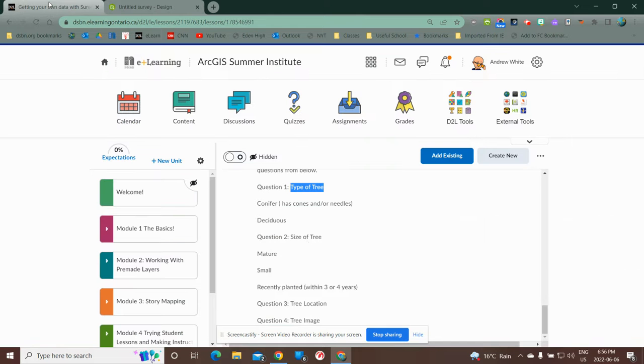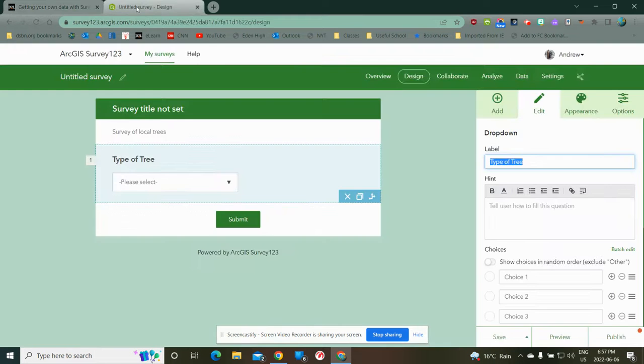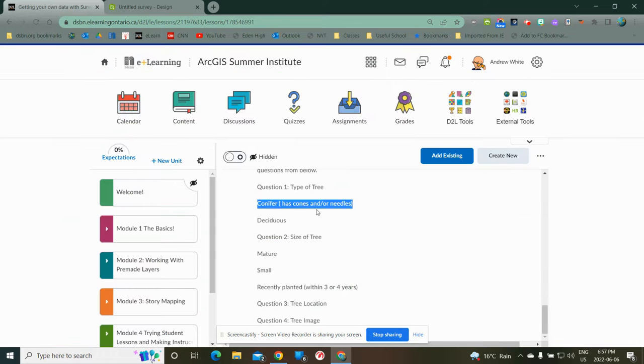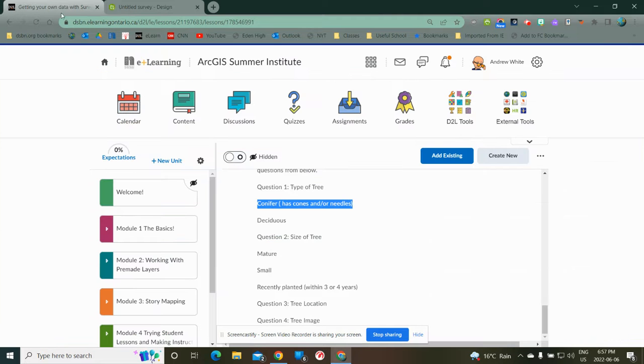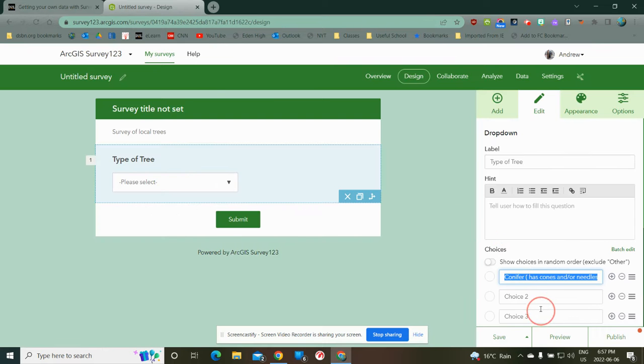So we'll throw in our options here. So we've got conifer trees or deciduous trees. And our second one is deciduous trees. Need a third option. Yeah, we'll allow for another. Okay. So there's our first question.